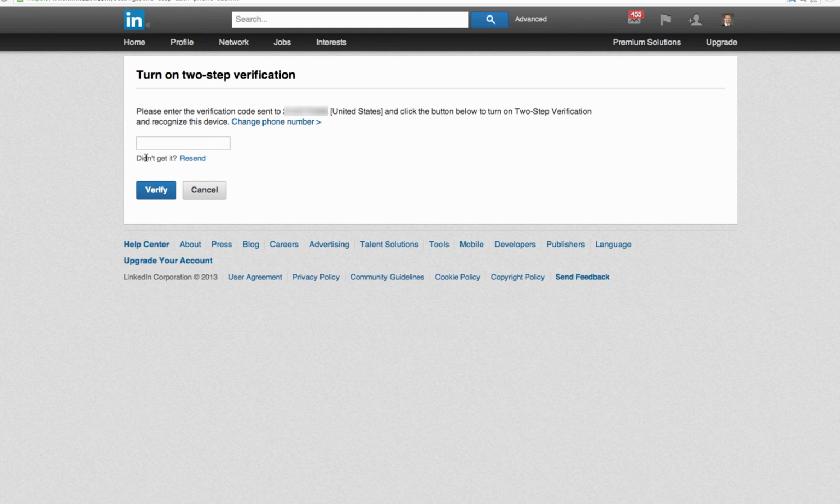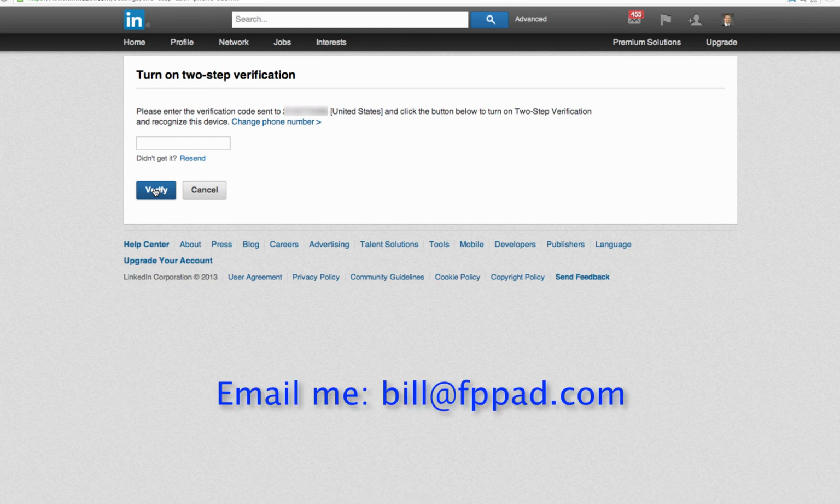Once you get the code through your mobile device, enter it here, click Verify, and then from then on, your two-factor authentication will be enabled on your account, and that will better protect your account from any attacks or hackers trying to compromise it.